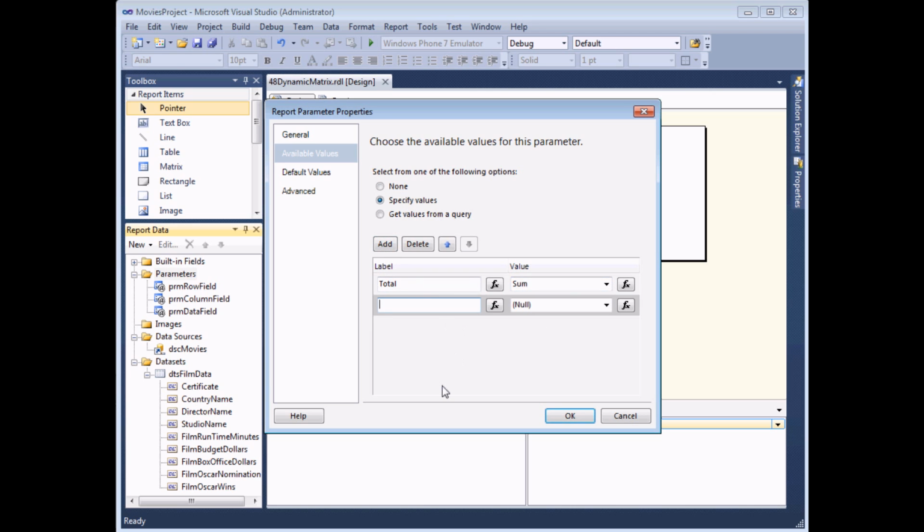So I'm going to add another function. I'm going to change that to the word average, and I'm going to change the value to the three letters AVG, and then add another one, and I can go for highest, and I can say that's max, and then one more, that will be lowest, and I'll set that to be the word min. So that's my parameter created.